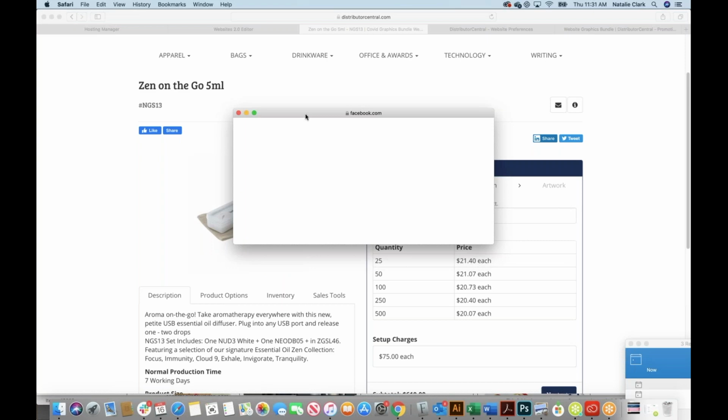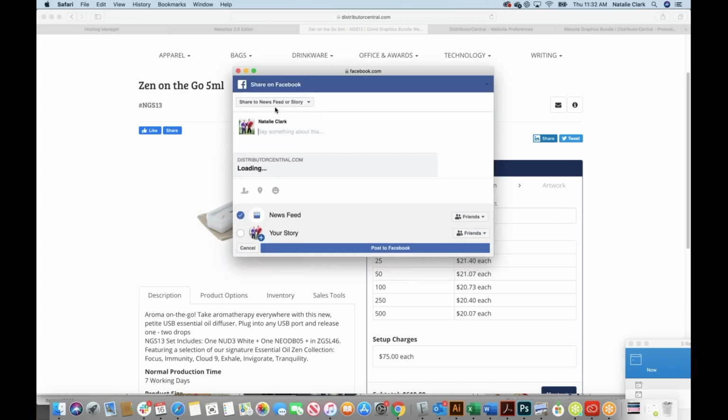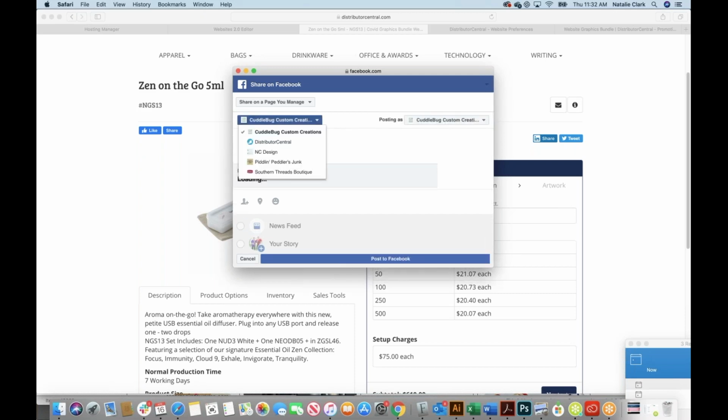Share. And so I want to share this on a business page. So I'm going to go share on a page I manage. I'm going to pick my business and then say whatever I want to say about the product. Relax at home with these essential oils. And then when I post it to Facebook, it's gonna post that picture and what I say about it, and it's gonna link back to my website.